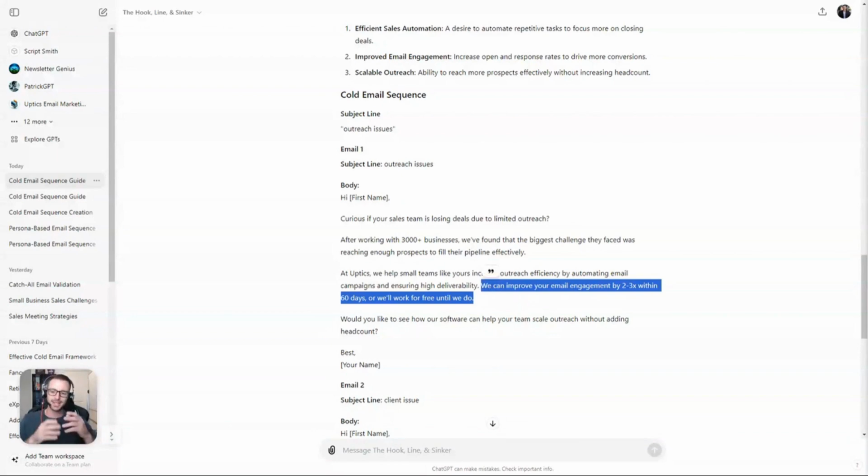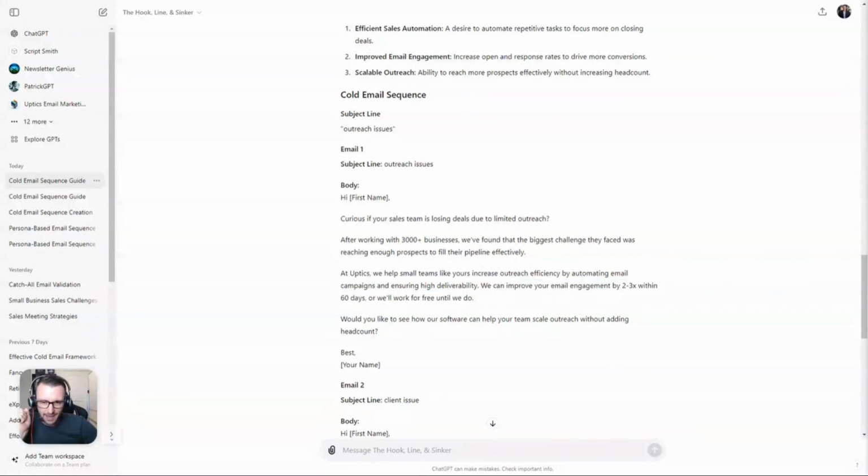So what I'm trying to have it do is come up with good lead magnets and better offers for people, because people really struggle with that. What it's having a hard time doing here is it's supposed to only write one sentence. So if you take this, just know I don't really like the second sentence. It's better to kind of blend this all into one, but these are kind of minute details. Would you like to see how our software can help your team scale outreach without adding headcount?